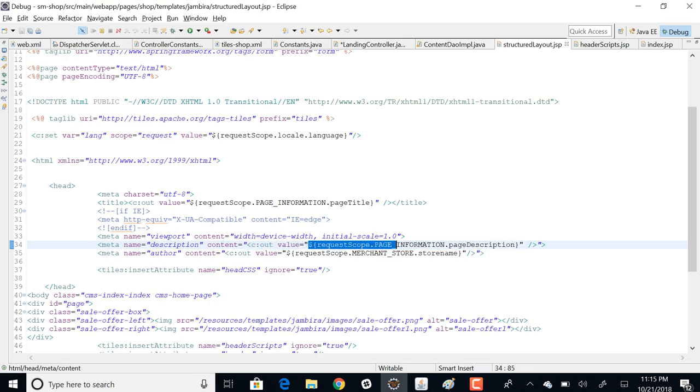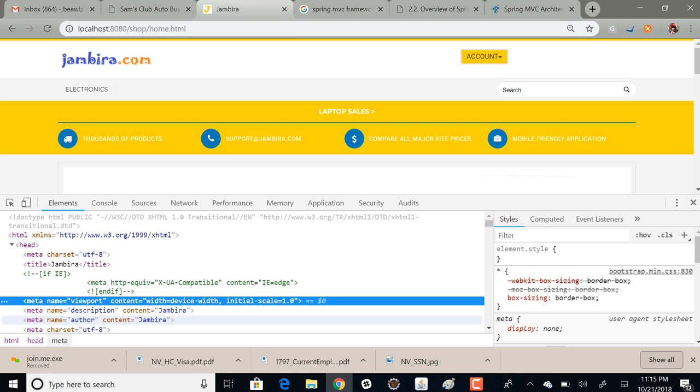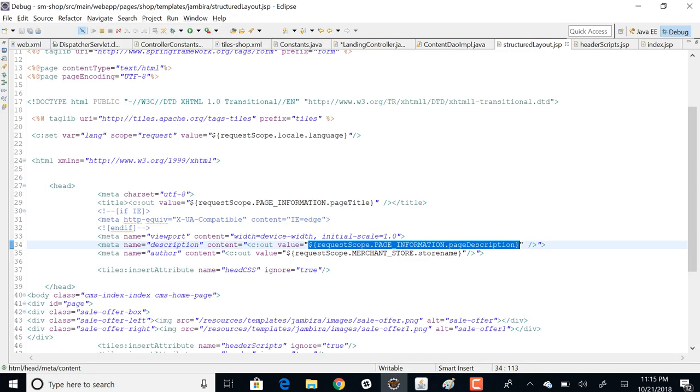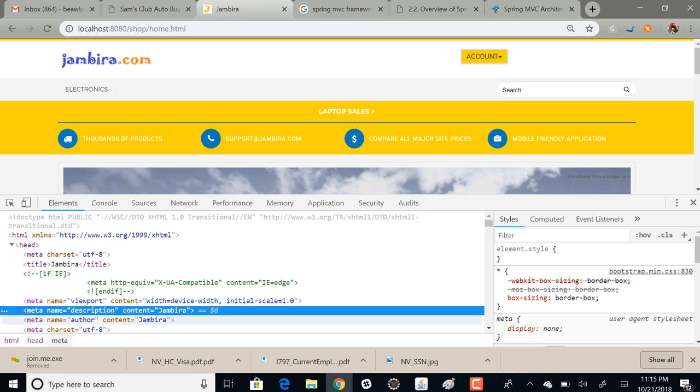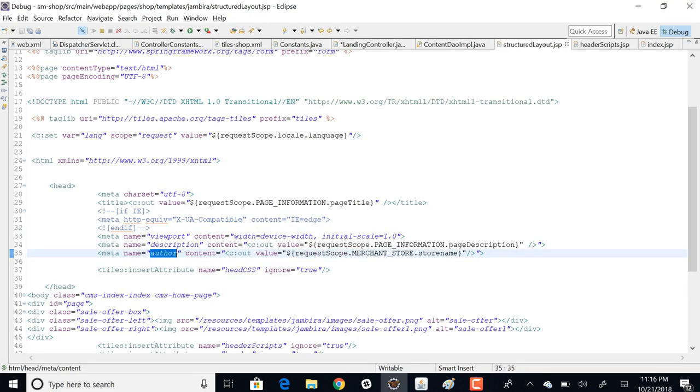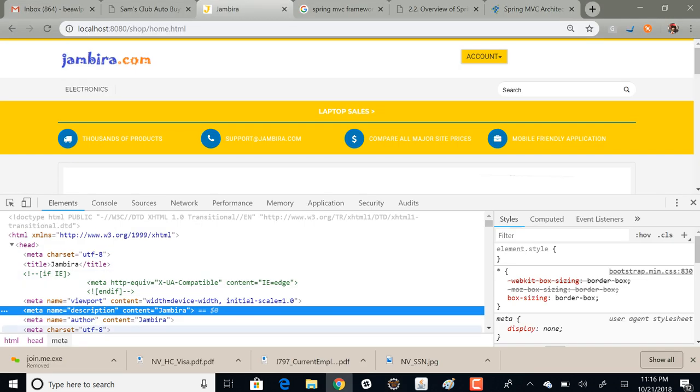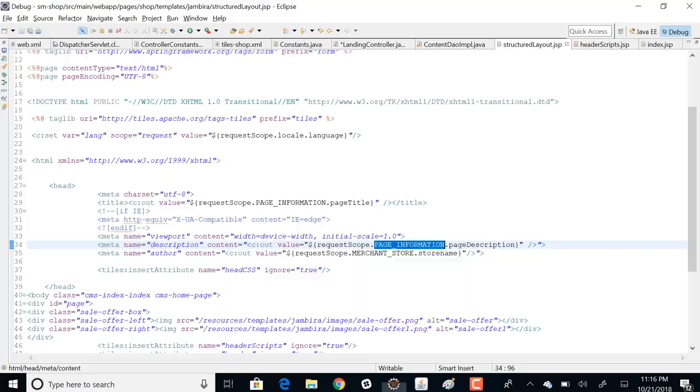So it is finally coming from the database. Somewhere it is stored, in one or other tables. So that dynamic content will be rendered over here when we serve that view. Okay, and something like this store name is nothing but Jambira here. I'm keeping author and author for store name. Okay, author should be different, but it's fine.